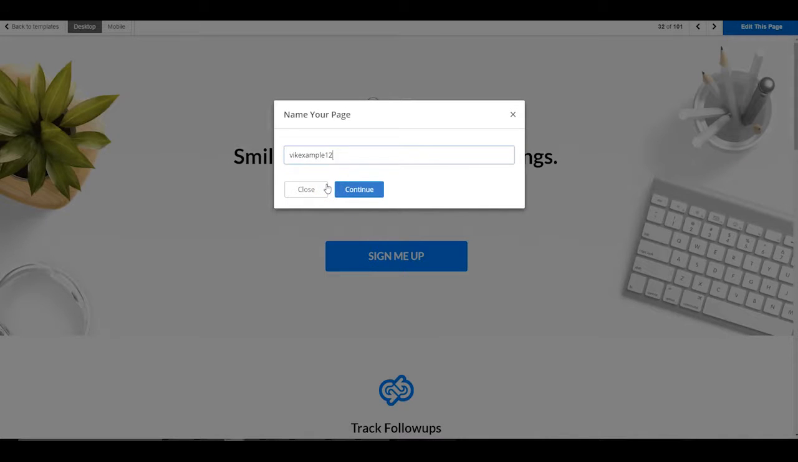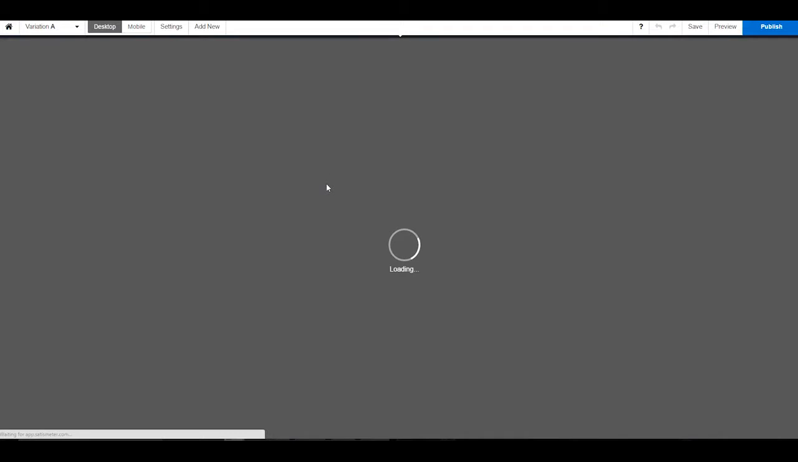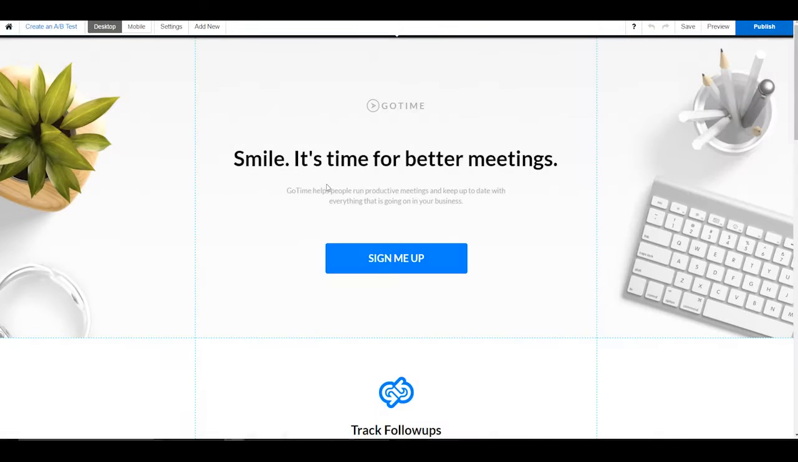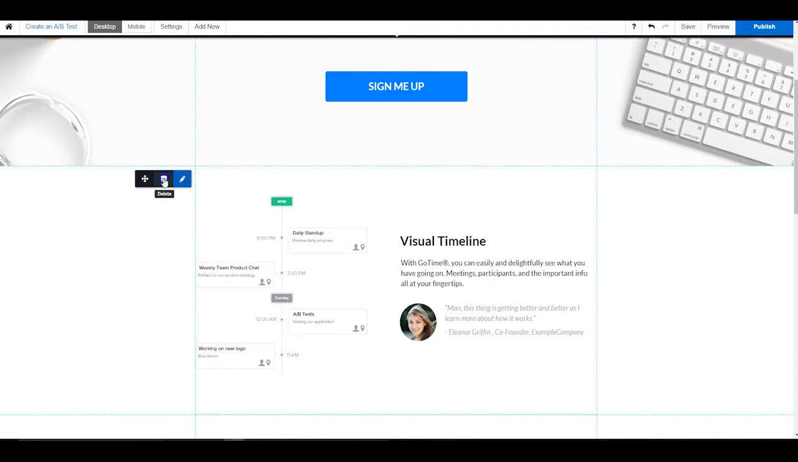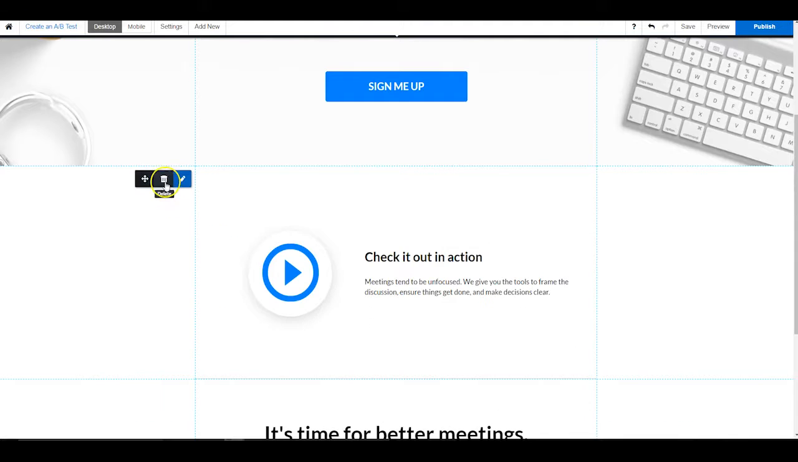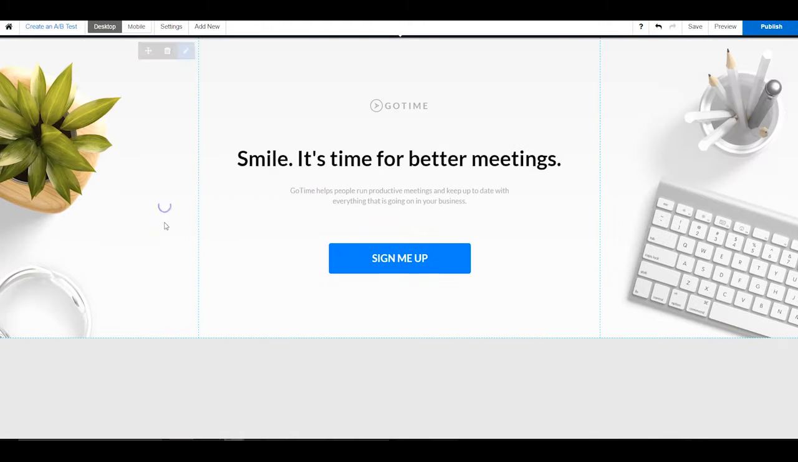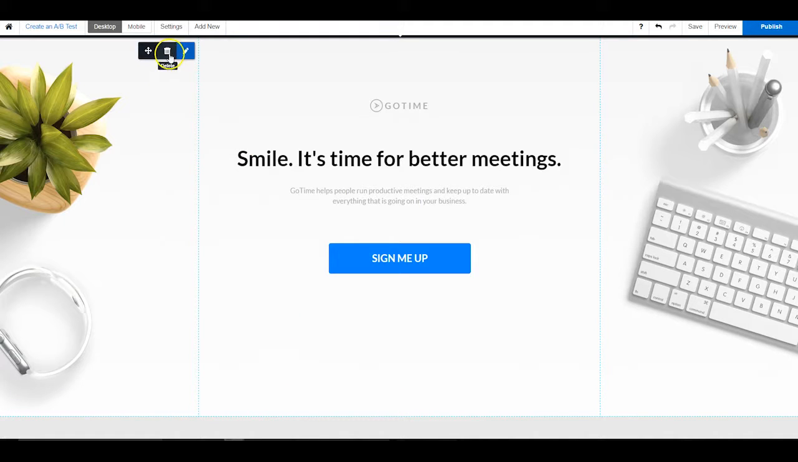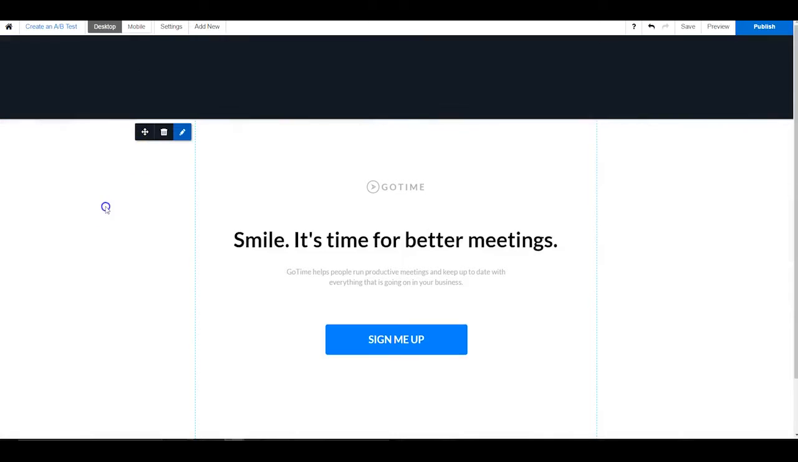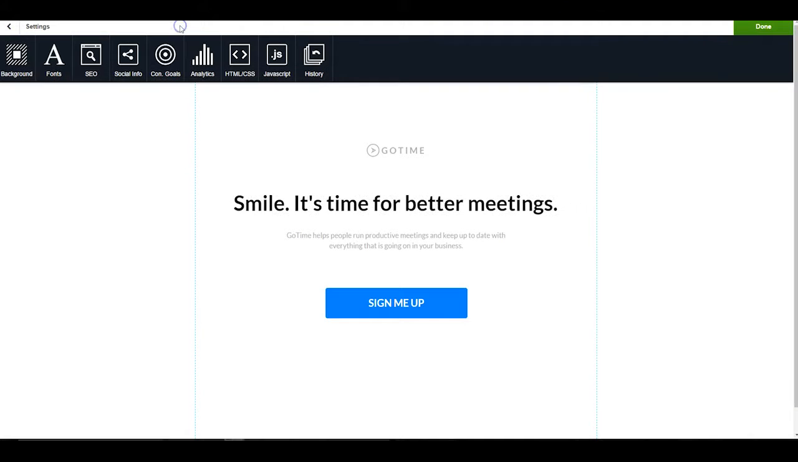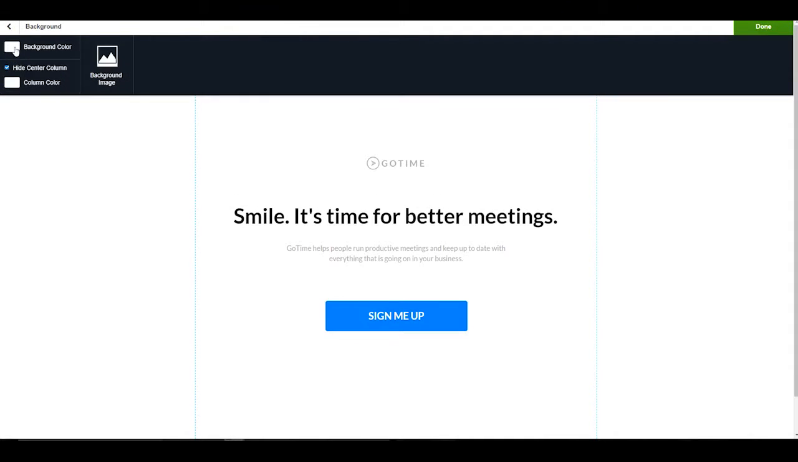Now we like to keep things pretty minimalist, so first thing we're going to do is eliminate all the extra rows, which can be done by clicking the delete button at the top left of each section. As for the background, we'll go with plain white for this example, which can be done by clicking Settings, Background, Background Color, and be sure to remove any background image that's already there.